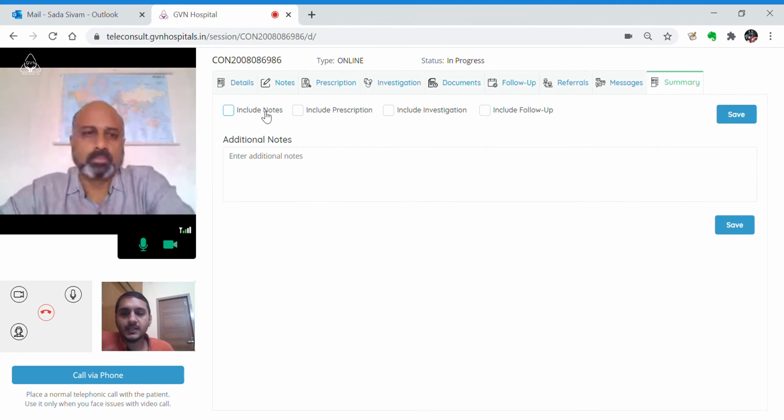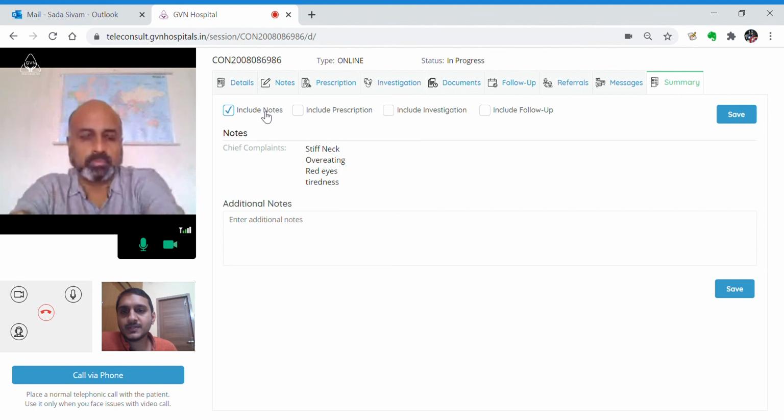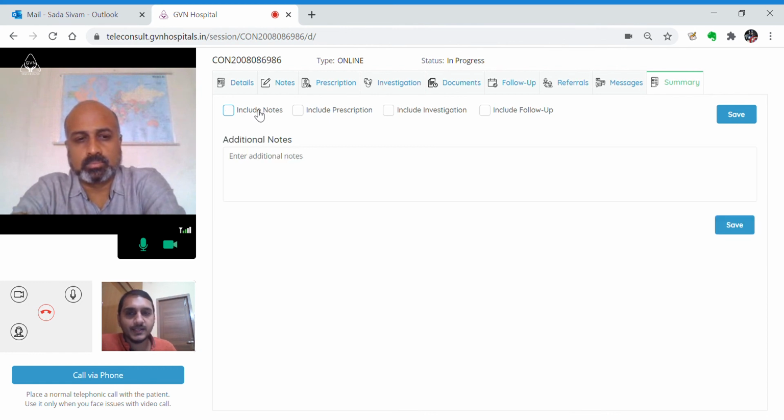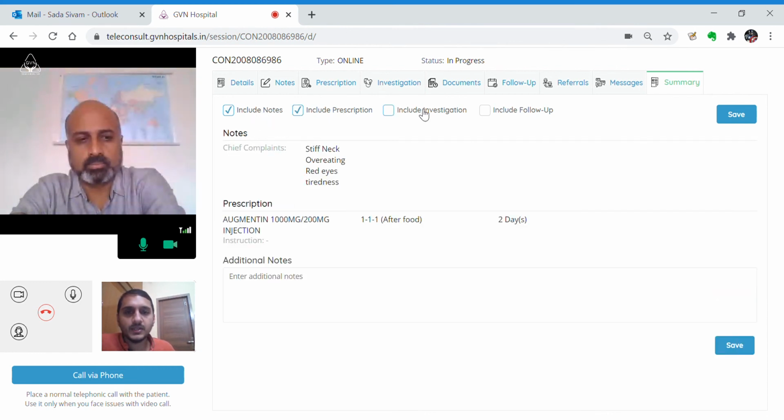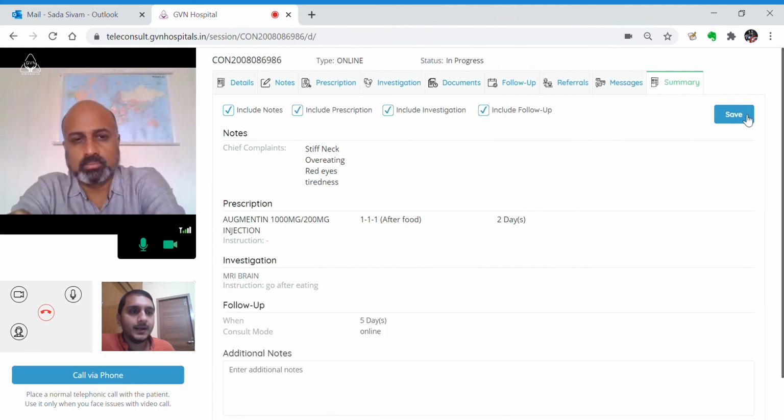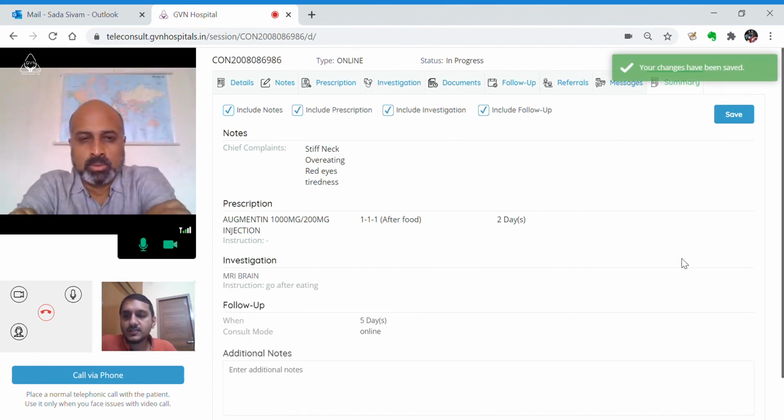So here is when I told you that the notes tab is sensitive, right? So here you can decide if you want to share the notes or not. If you don't want to share, you can just remove the tick sign. The notes will not be shared. So I want to include notes, I want to include prescription, include investigation, include follow-up, and then I click save. So now these details will be reaching the patient as well. Now we are done with the consultation.